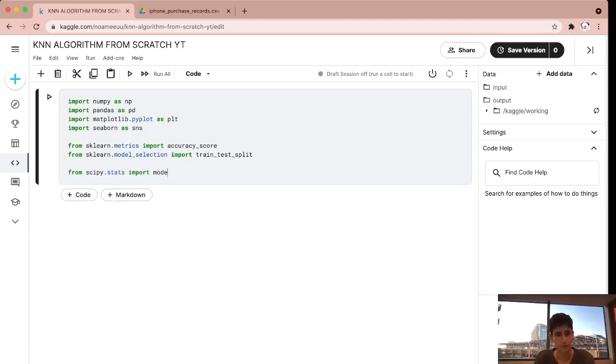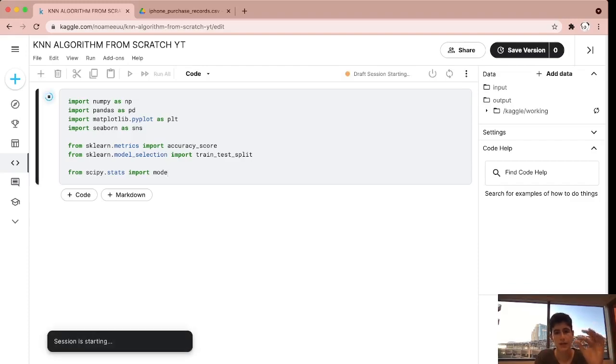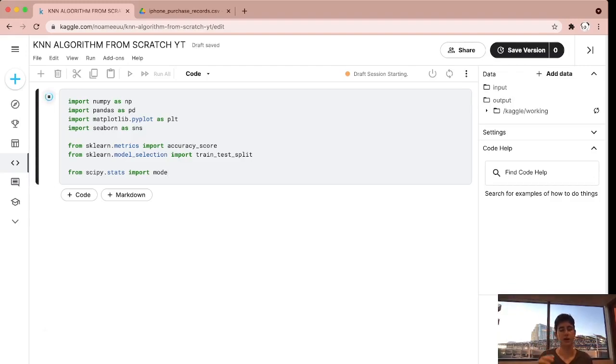Alright, so those are all of our dependencies imported. So we're good. Just to get the draft session started, when you're first in Kaggle, it will say draft session off. So you just have to press this play button. It will start the draft session, and then from there, you'll be able to run your code without waiting a long time. But the first time you run the cell, it might take a little bit of time.